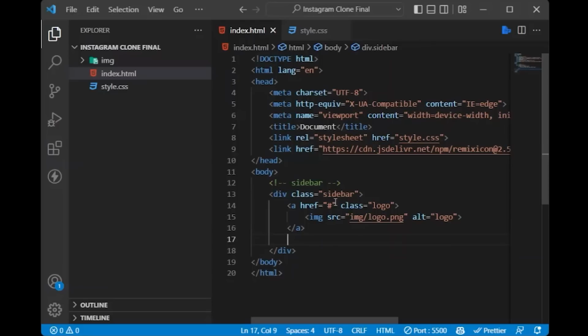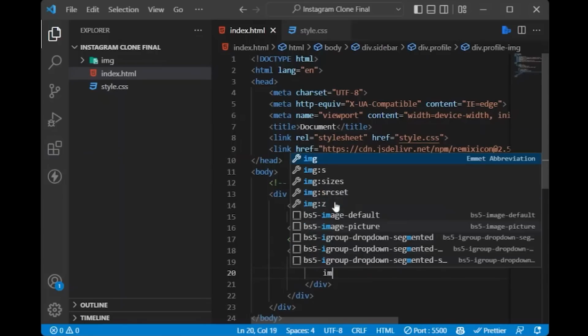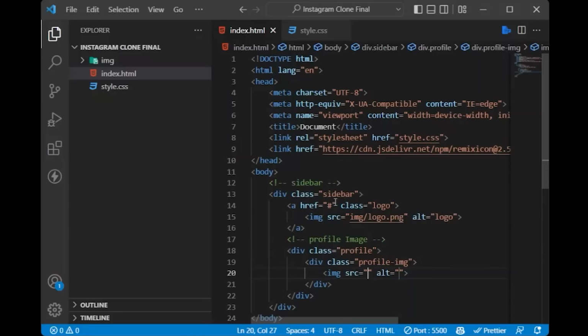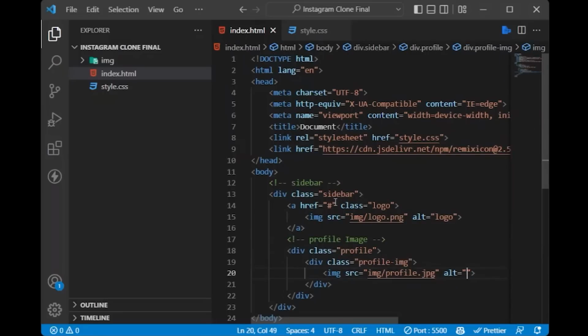Now we would be moving towards the profile image. Add a div with the class named profile. Add another div with a class named profile img. Add an image tag inside it. Add the image, img/profile.jpg. Type any profile in this.